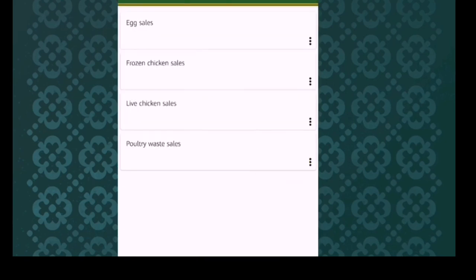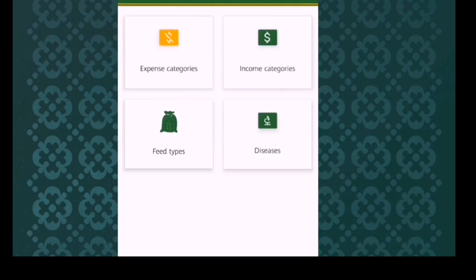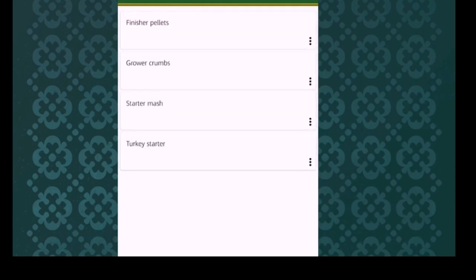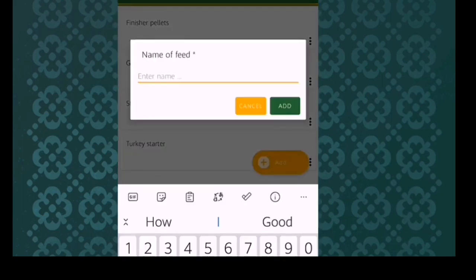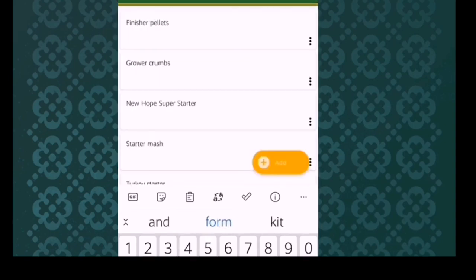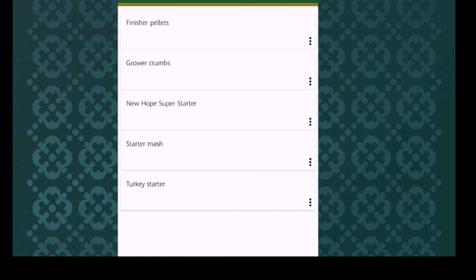You see that? Then the next thing we have to look at is the feed types. I've already added the feed types: the finisher pellets, the grower crumbs, the start mash, and the turkey starter. I just added this turkey starter. You can add any other one that you want. In fact, you can even add using a brand name. Let's take for instance New Hope Super Starter. So I can add that there. All right, so New Hope Super Starter, I can add that information on the feed types.